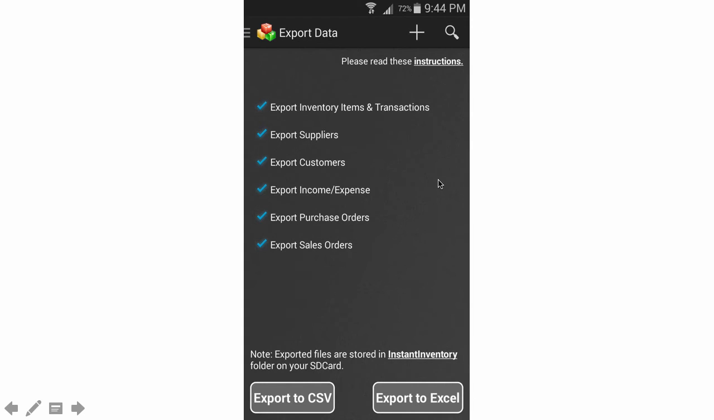The app allows you to export data. On the screen, you will see, please read these instructions. It's highly recommended that you go through these instructions before starting to export your data. You can individually decide which data you want to export and select it. The selected data will be exported either to Excel or as a CSV. It will create an Instant Inventory folder on your SD card and store the data in that folder.